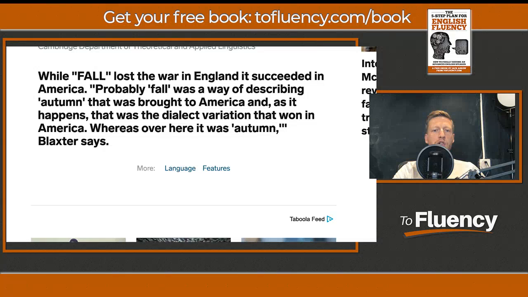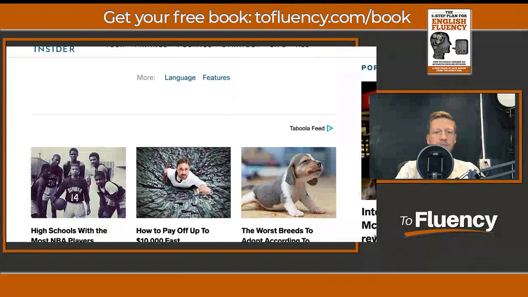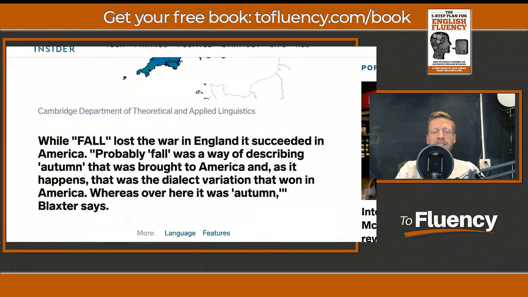While fall lost the war in England, it succeeded in America. Probably fall was a way of describing autumn that was brought to America. And as it happens, that was a dialect variation that won in America, whereas over here, it was autumn. And that's it. How interesting. I need to share that. I need to make sure more people know. That is super interesting.